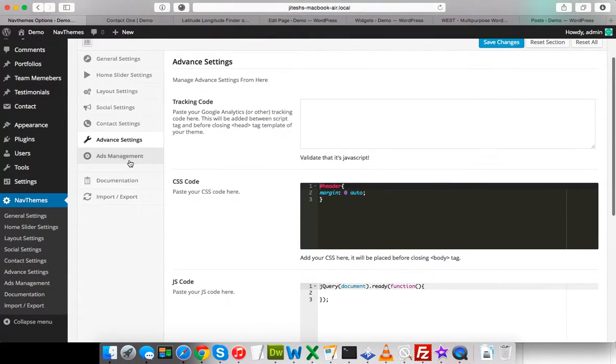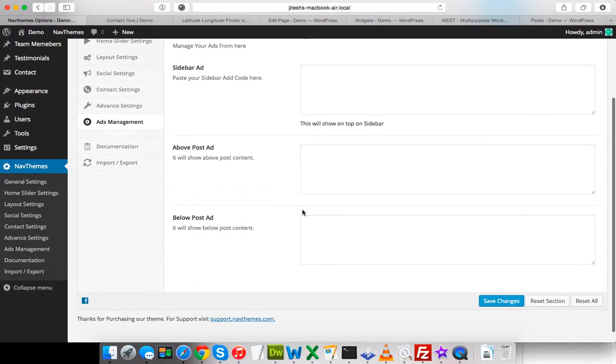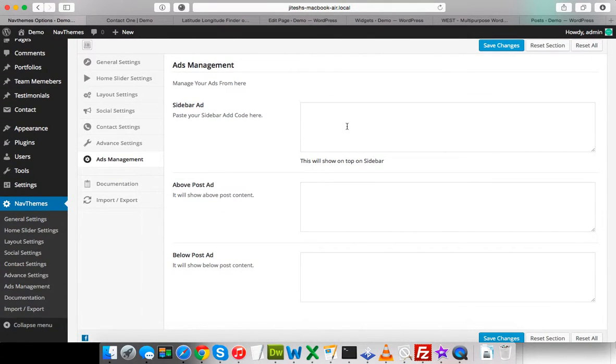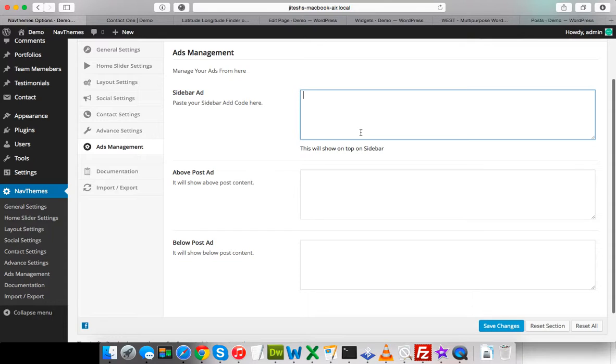And the next is ads management. These are the ads code. If you have any ads code, you can copy and paste it here. This is the sidebar ad. It will show on the default main sidebar, which shows on the single post, category post, archive page, and any other pages except the home page, because we have an exclusive sidebar for the home page, which is the front page sidebar. You can paste the sidebar code here. It will show on the top of the sidebar.